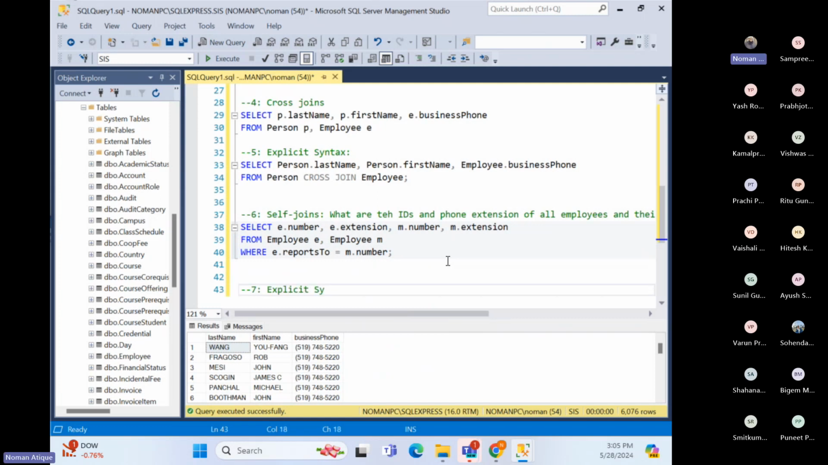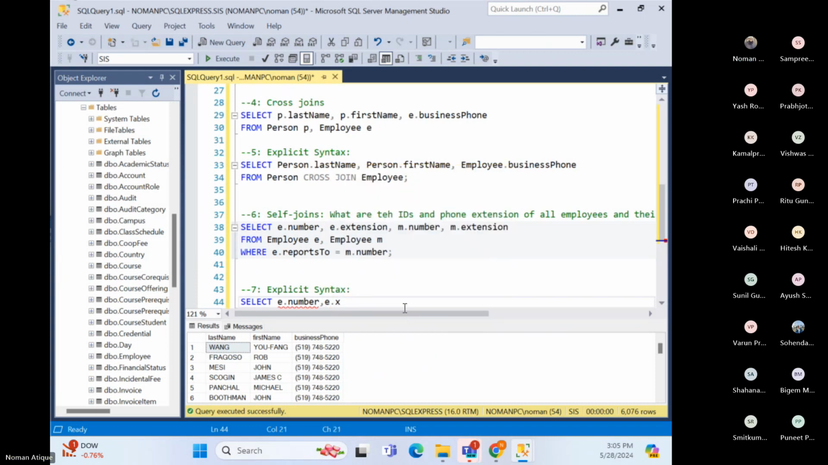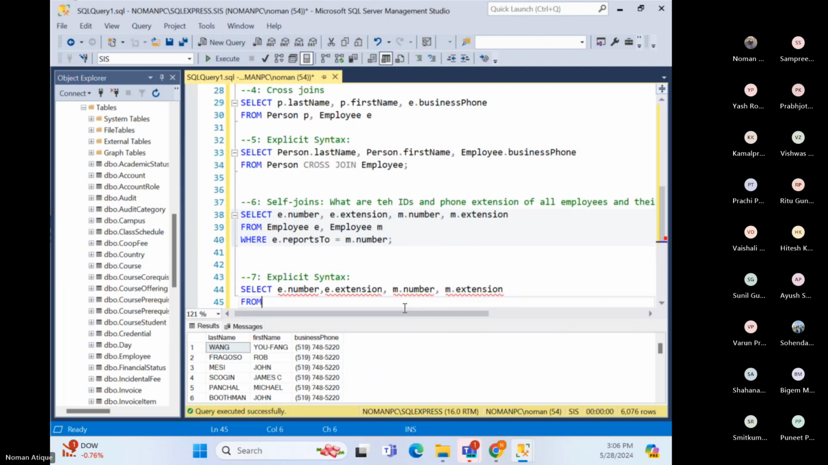Explicit syntax means we typically use the join keywords. Now, how to do that? Select E.number, E.extension, M.number, M.extension from employee. So we just need to add the alias: employee E inner join employee M.